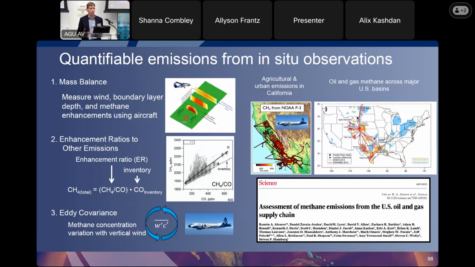It's kind of shown on the left side of this slide. A traditional way to do this is with mass balance, where an aircraft might make an upwind and a downwind measurement of a particular pollutant.